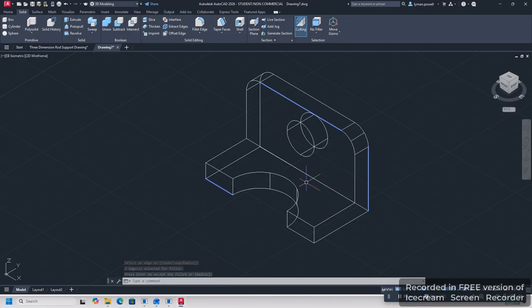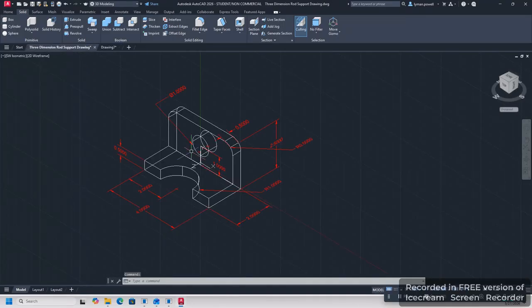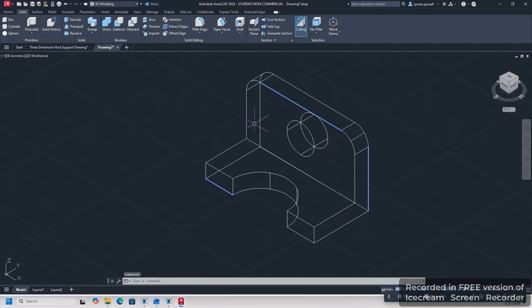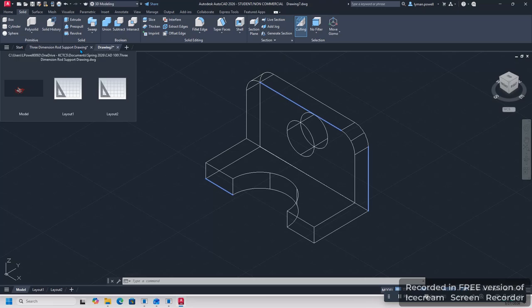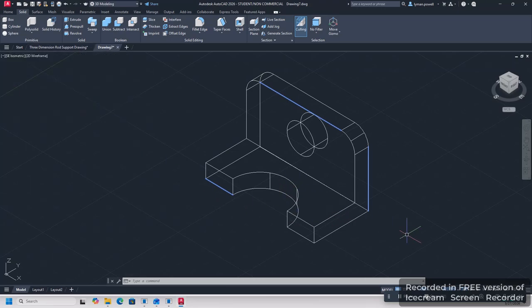I am not going to make you put dimensions on this. This should be the correct dimensions, so that you will not need to put any of these on there. I just put them on there for our reference, so whenever we draw that, we will know how to draw. But I do want you to save this as a 3-dimensional rod support drawing, and then I want you to submit that into Blackboard. So that will be our 3D drawing.